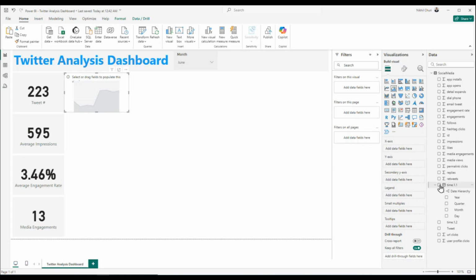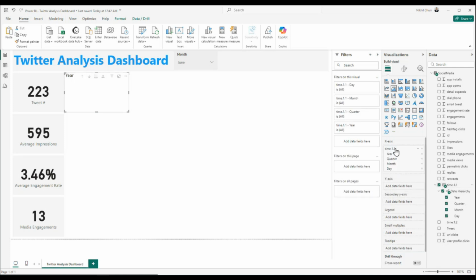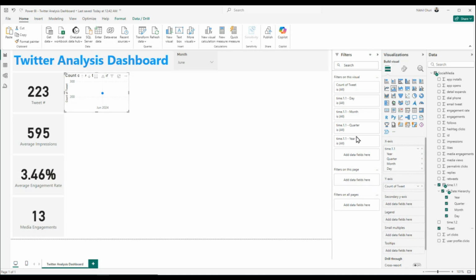Then I'm going to select time 1.1. It automatically gets added to your x-axis. In my y-axis, I'm going to add this tweet. I'm going to drag it into the y-axis portion over here. Great. Currently, I'm seeing a dot.